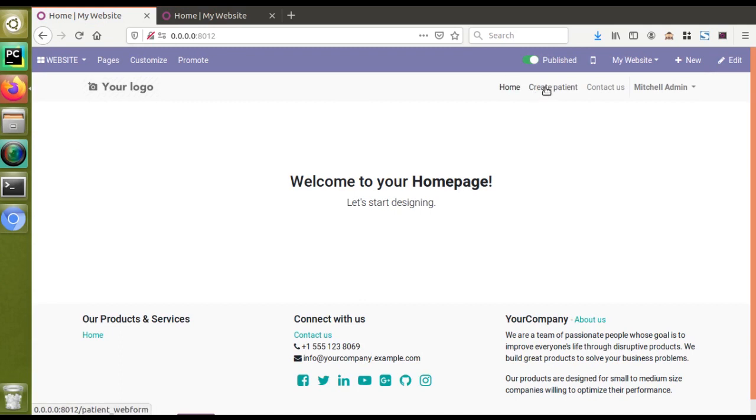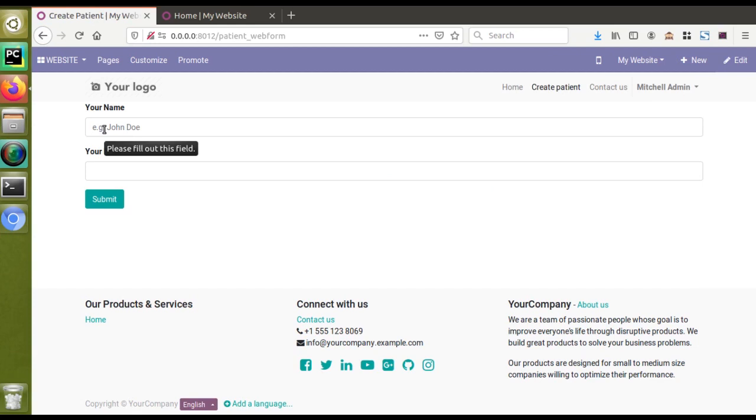That is the create patient menu. If I click on the create patient menu, here you can see we have got a simple form of just two fields, asking for your name and your email. This is not how it would work in a hospital, but to illustrate the purpose, we are giving patients an option to create their own records from the website portal.